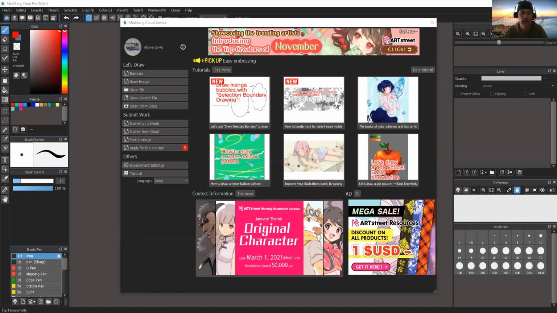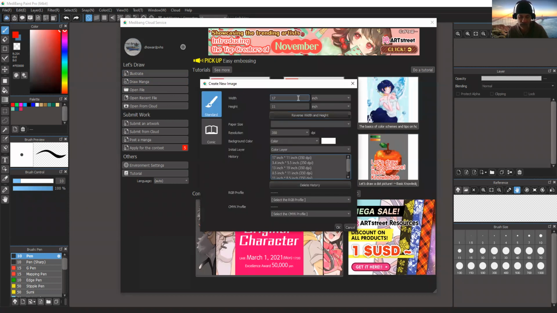All right, getting started with our first Medibang assignment of the second semester. I'm going to click on Illustrate and choose the tile size that I want. And for this one, I'm going to go with a width of 3.4 inches and a height of 5.6 inches. Resolution is 350, background is white, and hit OK.